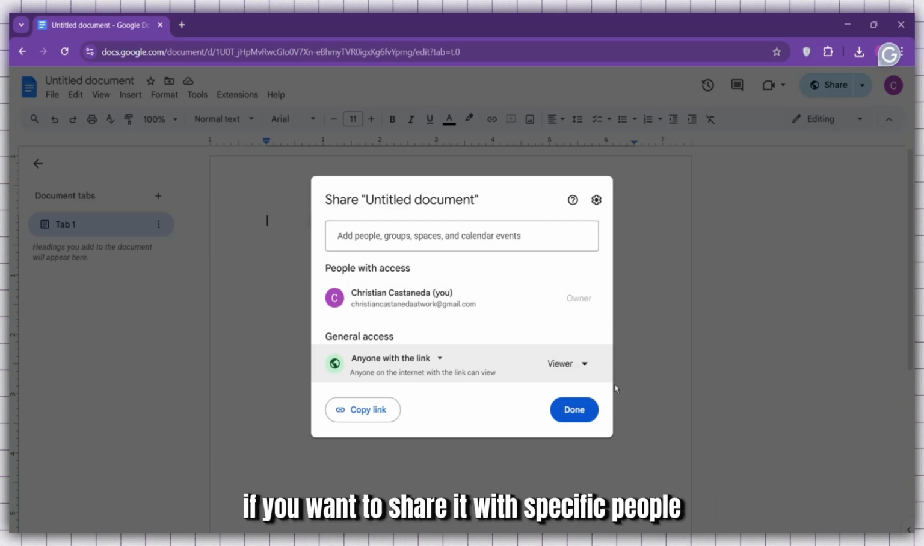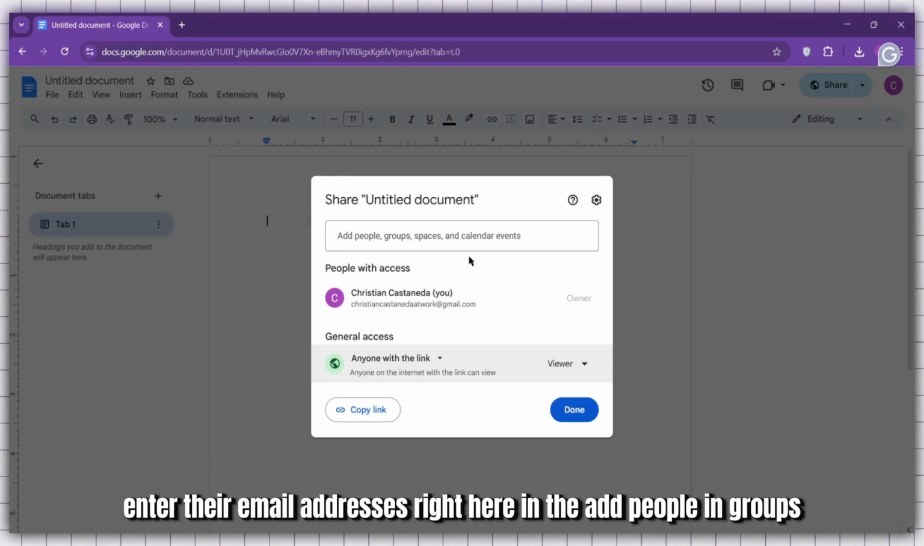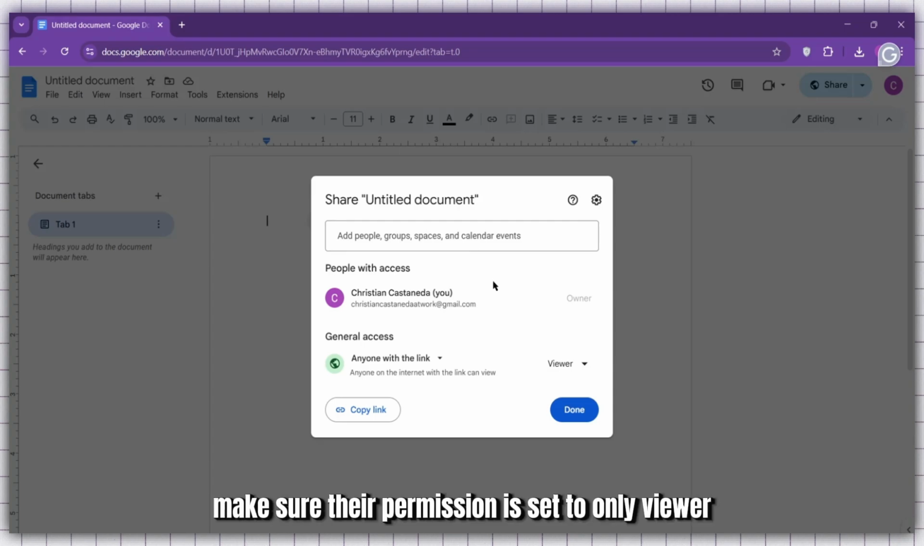If we want to share it with specific people, enter their email addresses right here in the Add People and Groups. Make sure their permission is set to only viewer.